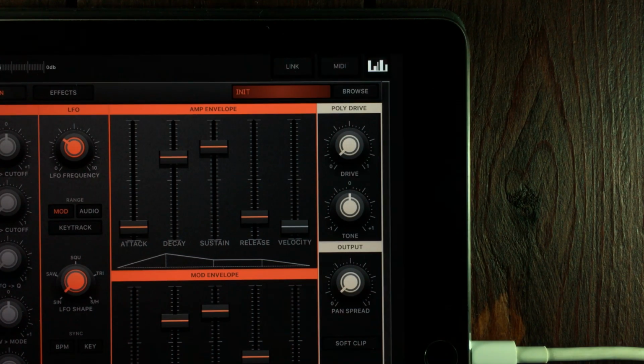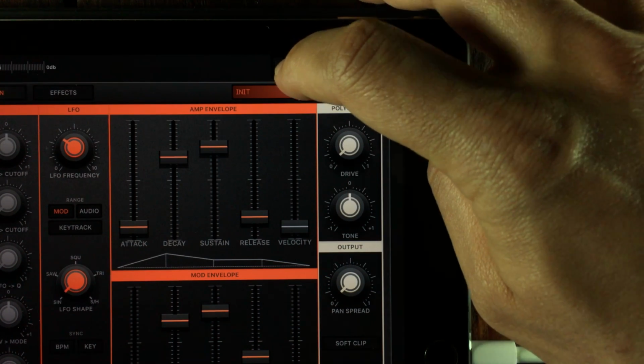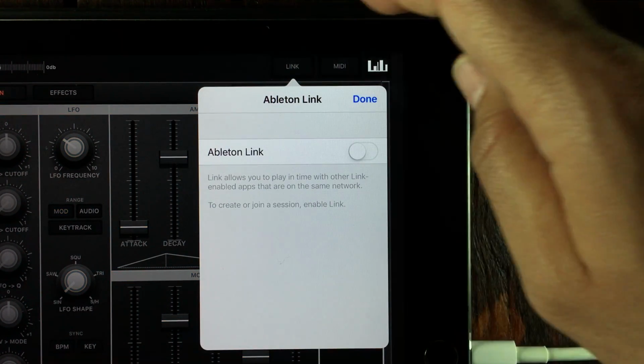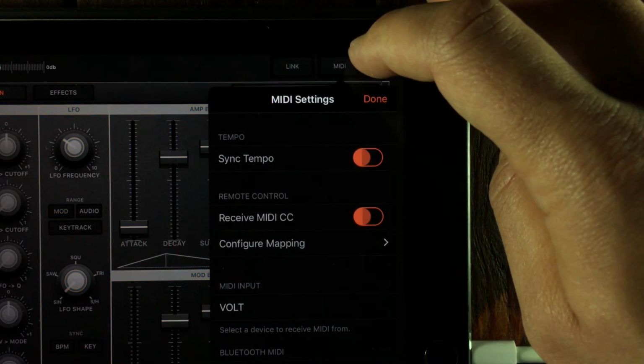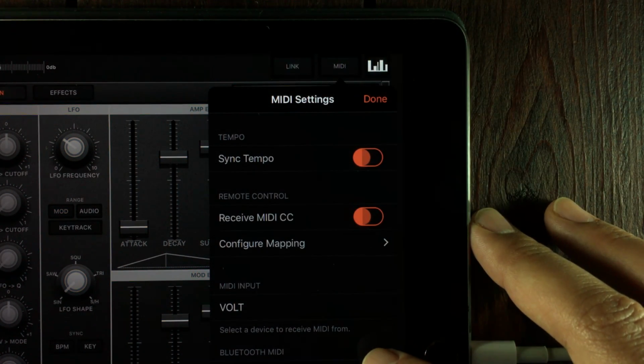Also, you can find the Ableton Link sync setting up here to the left, and up here to the right you can find the MIDI section. And this is the menu you open up to enable Volt to receive MIDI CC data.